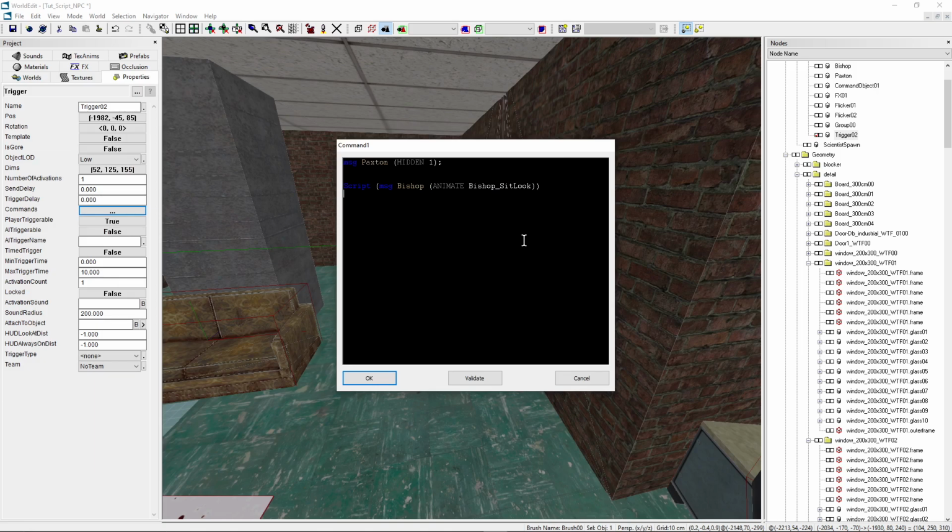Now the next command we play after this one will be for Paxton. So Paxton, and we'll tell him to become visible. So we can copy this, and put 0 to make it visible. Oh, not like this. That's this command.